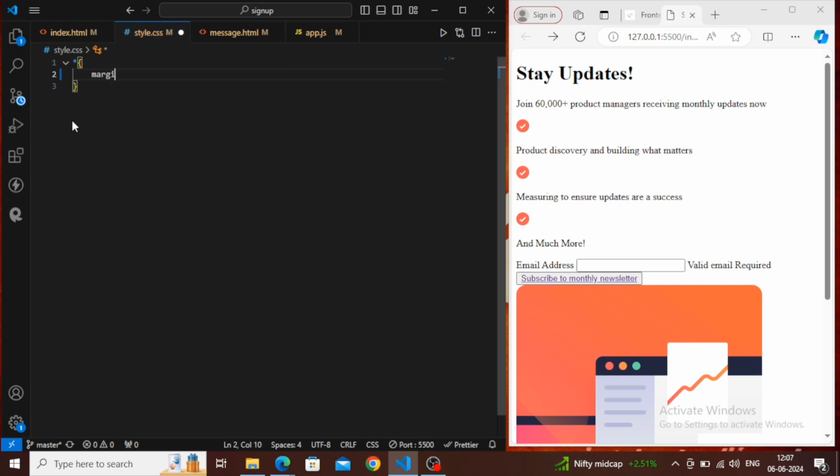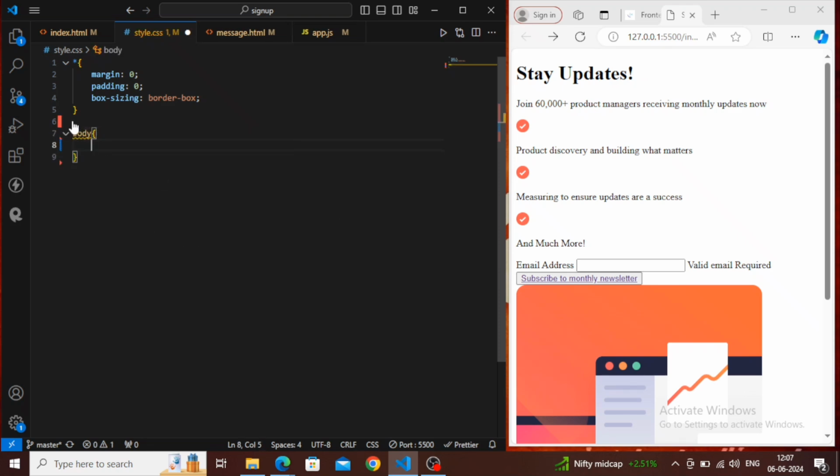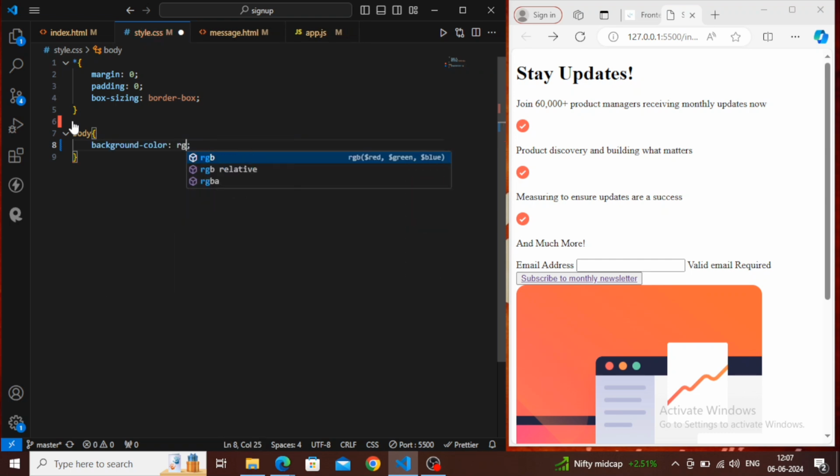Margin will be 0, padding will be 0, and box sizing will be border box. Now let's give style to body. So body background color will be RGB 36, 26 and 100.